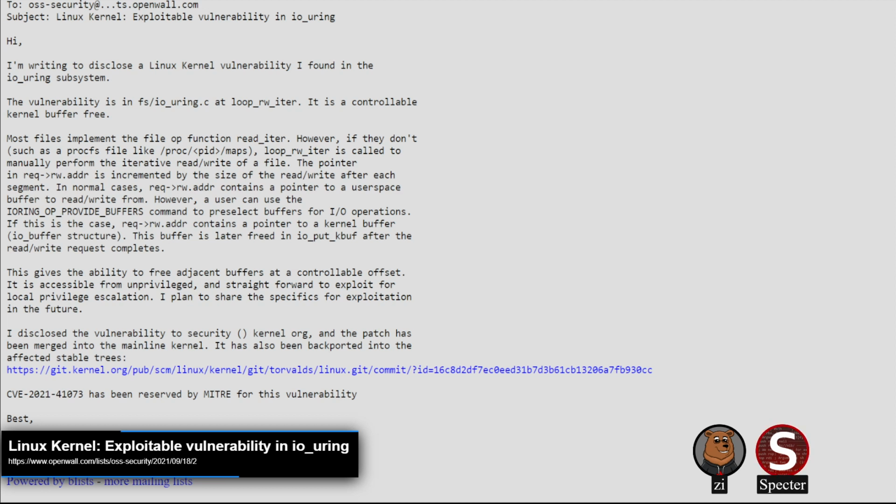So yeah, cool bug. I think it would be a really cool exploit too. So I'm looking forward to the details coming out on that. Like I said off the start, it's a really interesting primitive to gain.